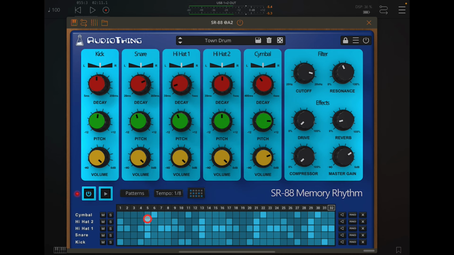You can program this by tapping on the squares here, so just put some new stuff in. You could just go, well, let's have some sort of 4 on the floor thing going on with the kick. You get the idea, right?